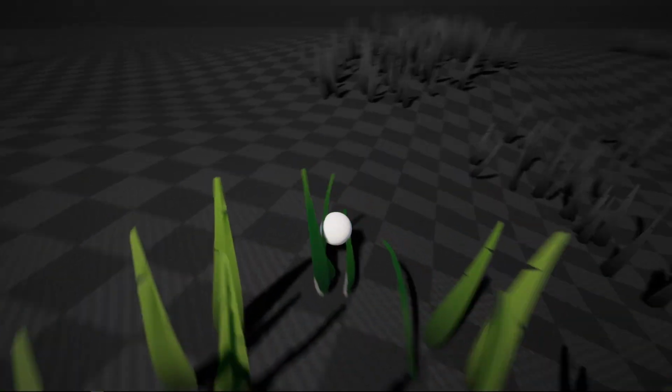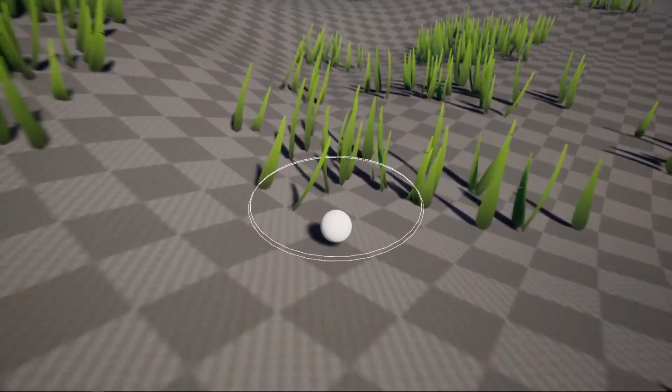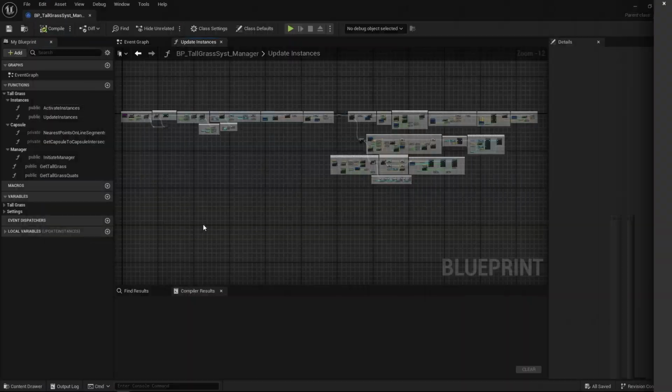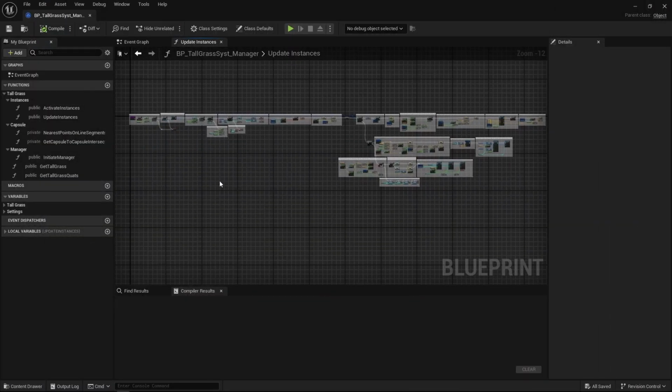Now, I said this particular technique is quite efficient in principle. Why in principle? Well, because I've built this custom physics simulation using nothing but blueprints, and for that sole reason, it's really not that great performance-wise.